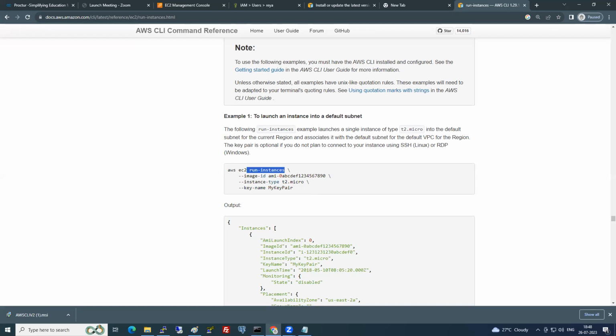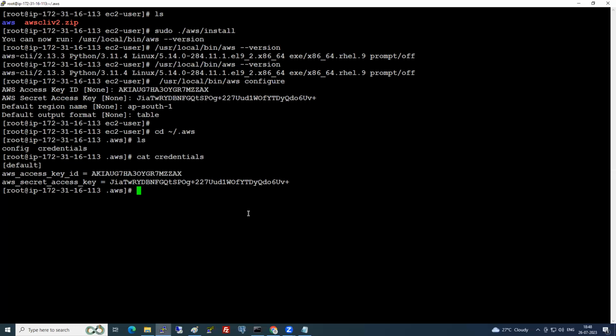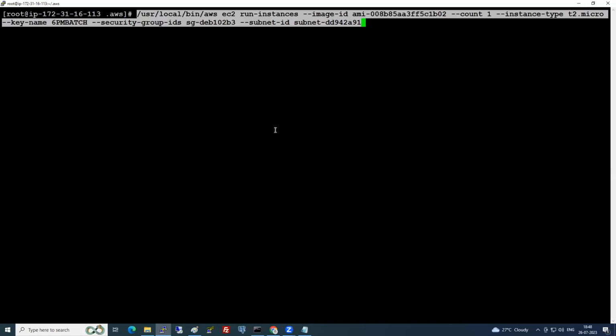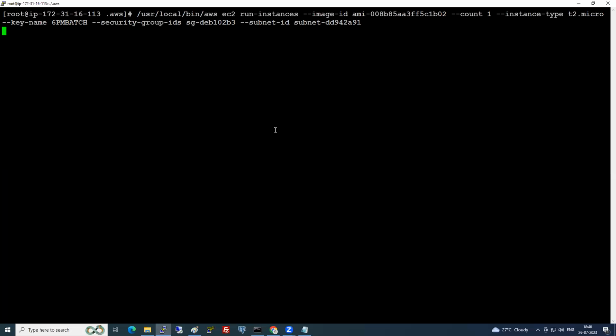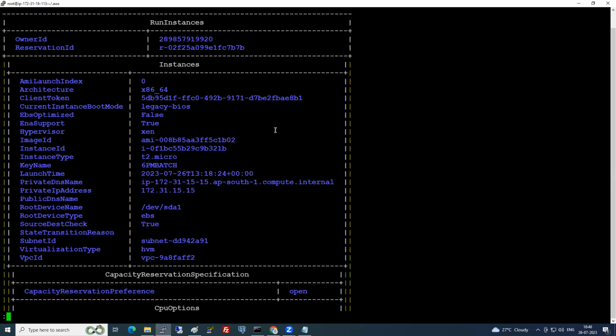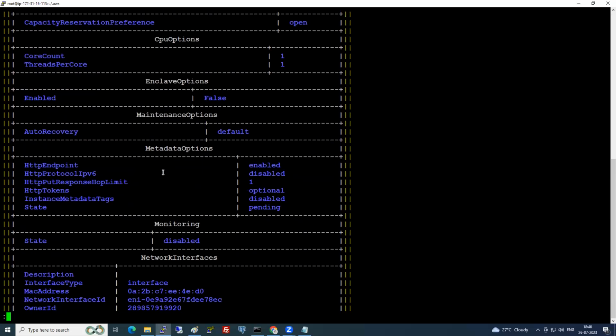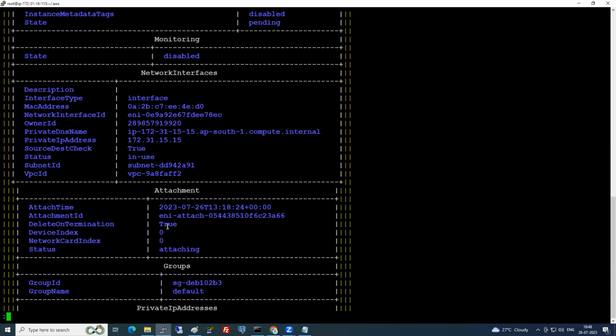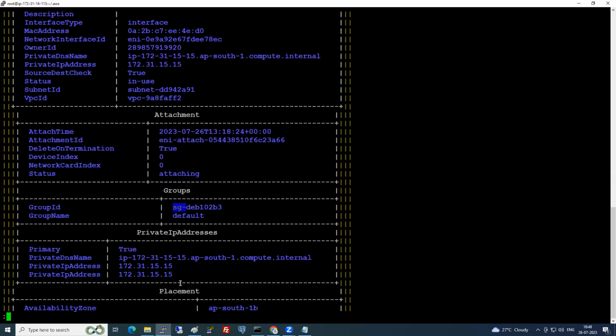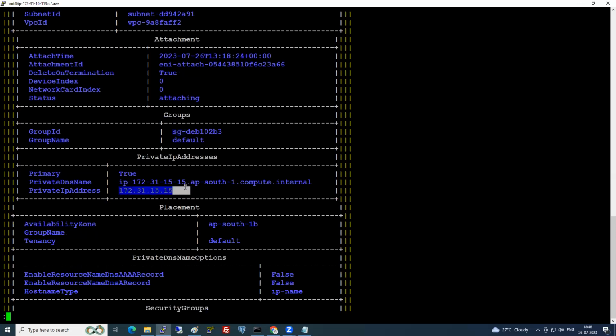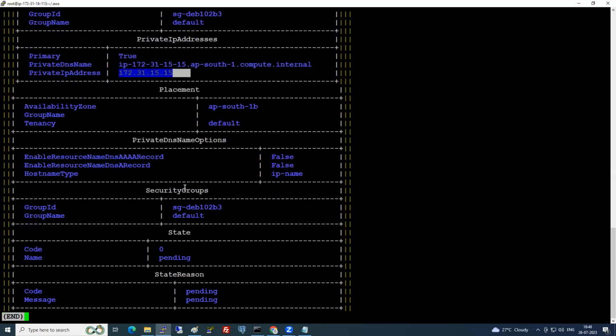Everyone understood, guys? So should I go and copy this and then run this command? Yes, copy it. So if I just execute it, as I have given table format, do you see this? Table format, easily visible and understandable, right? So if you come down, do you see this here? When it is attached, what is the security group it has? What's the private IP it has? So this is the private IP that you got. So everything you will get here.